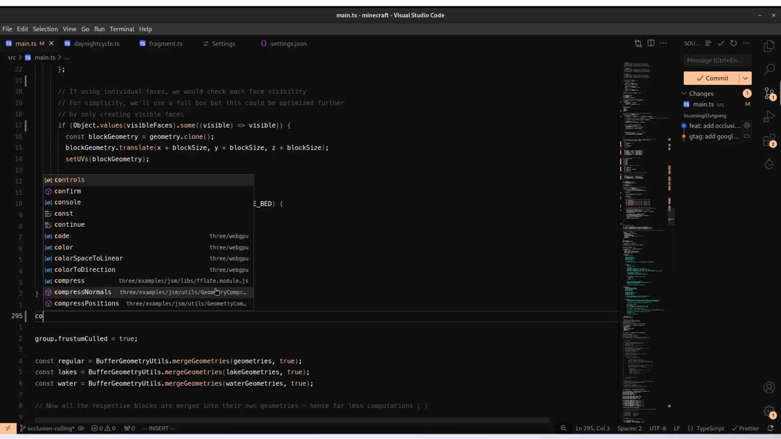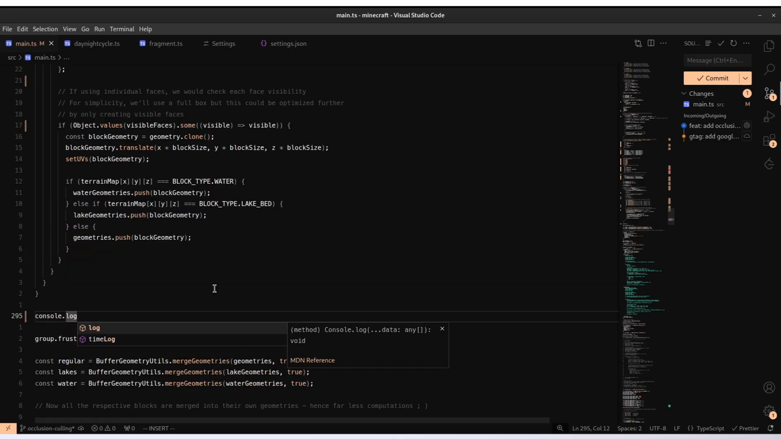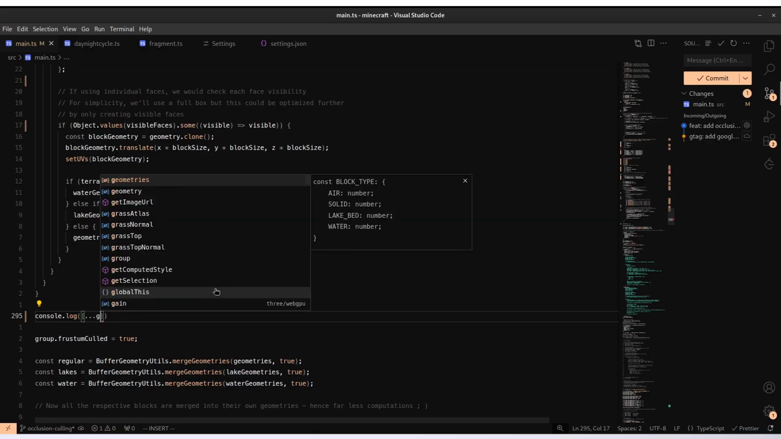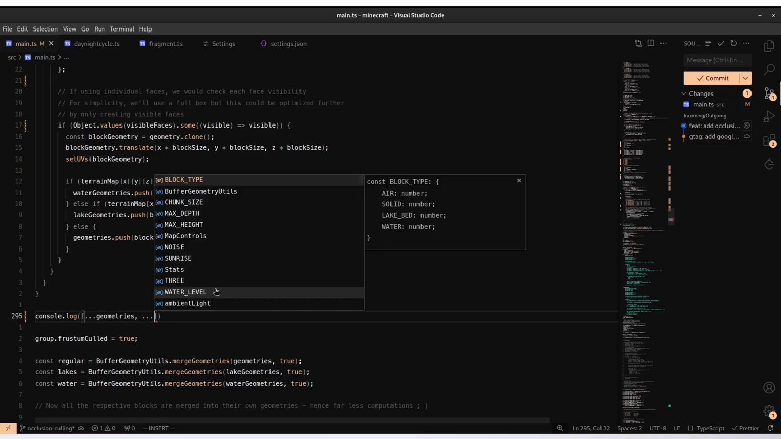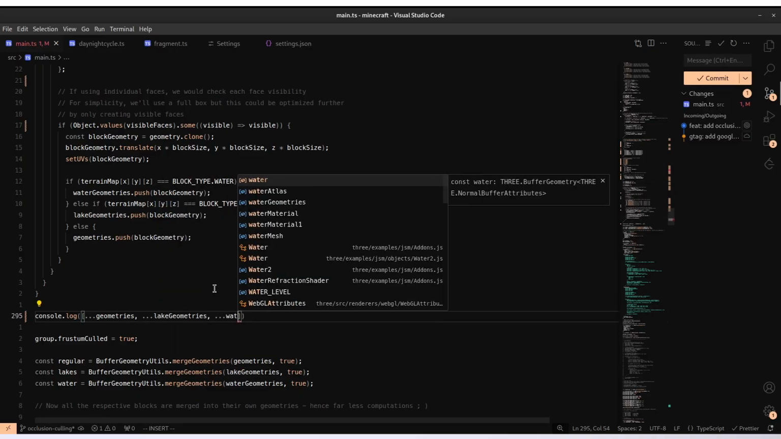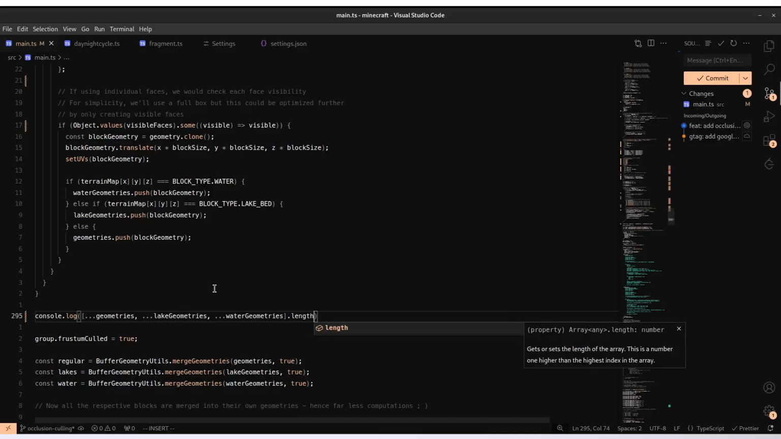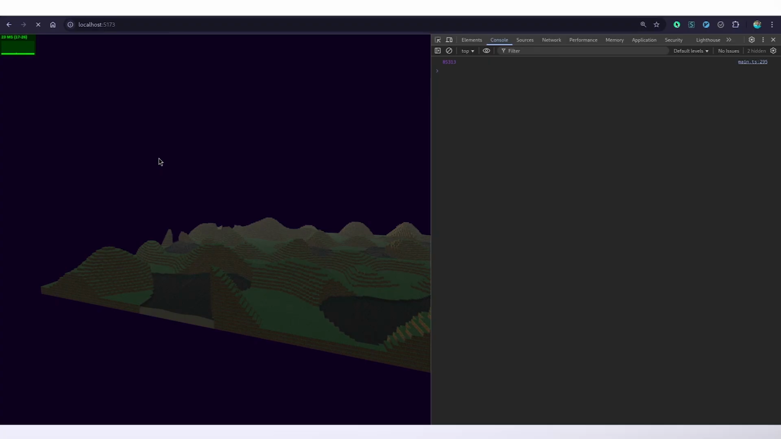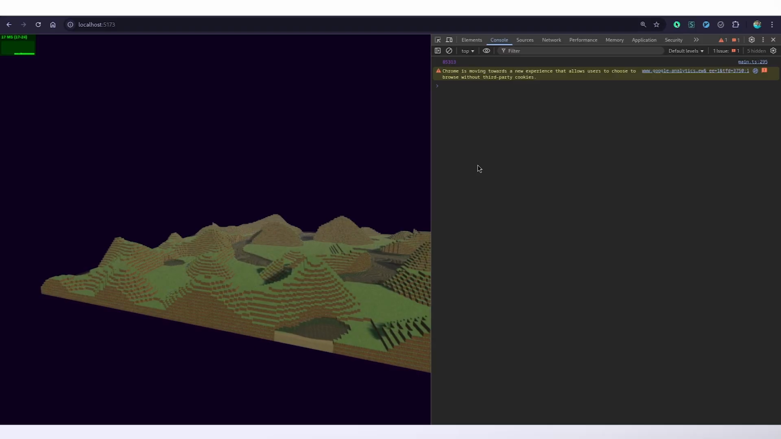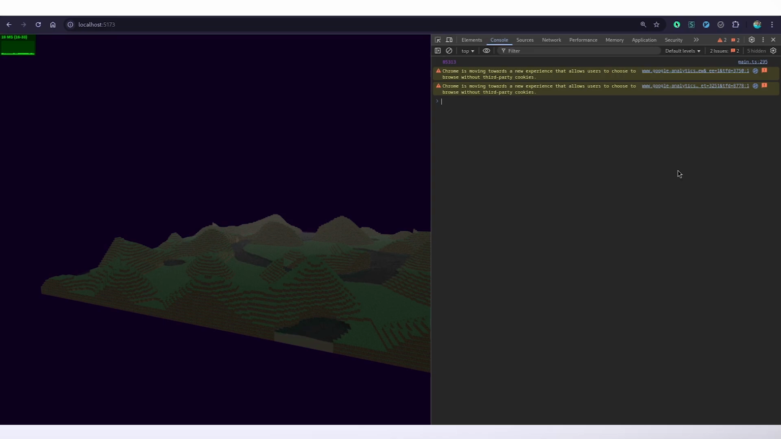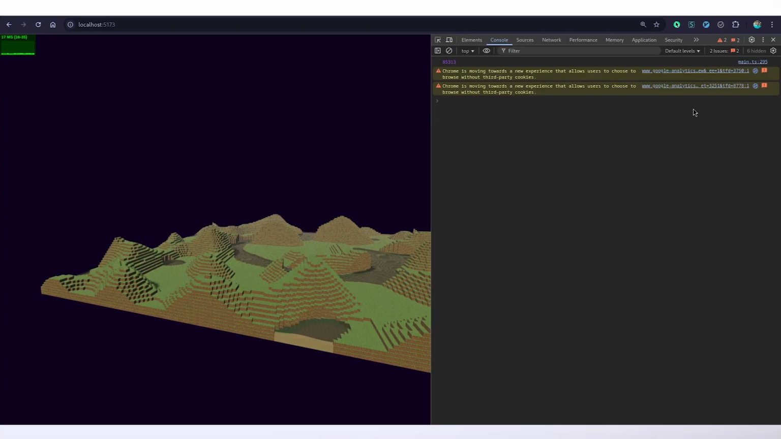To check if we have made any progress, we can try to print the total number of blocks that we are rendering and compare it with the total number of blocks that we had recorded at the beginning of the video before we had implemented the optimization. Yes, we can now see that it is rendering only 85,000 blocks as opposed to the 200,000 blocks that we had recorded pre-optimization. That is around 57.5% improvement.